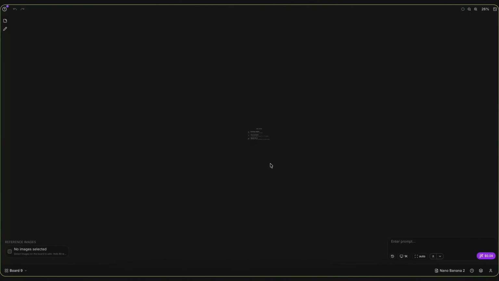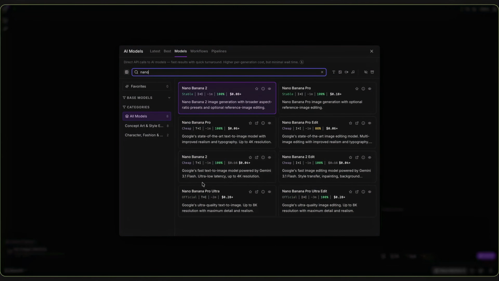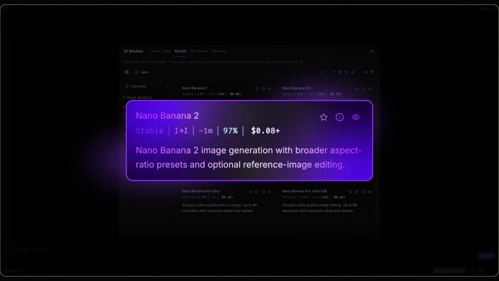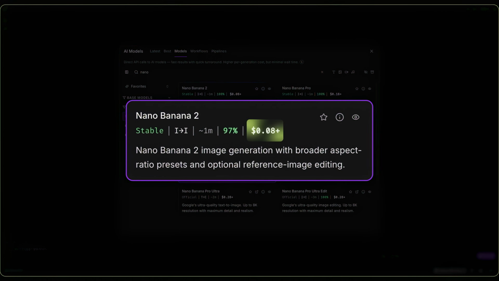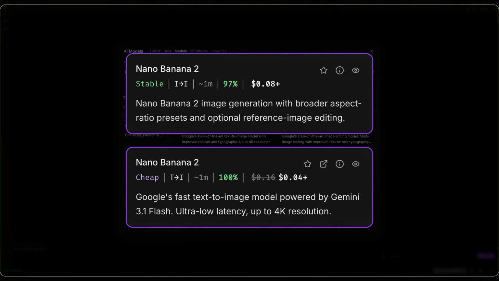Let's make something fast. I'll jump into models, search for Nano Banana, and pick the one labeled cheap. Now, every model comes with useful details like price and a success rate percentage. The higher the percentage, the more stable the model usually is. Some models also carry a cheap label, give you the same quality, but at a lower price.